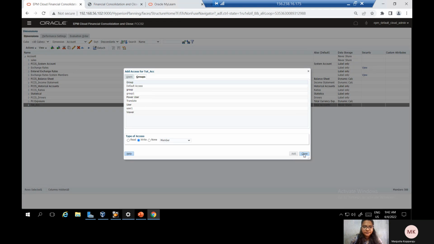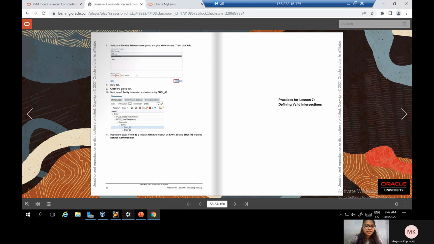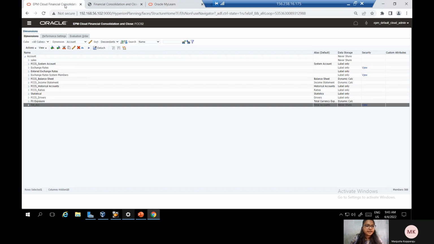I'm closing it. See here, the service administrator is visible, so we have already given the access to the service administrator. Back to the application. In the same way, we have to give the access to entities EN05 and EN06.